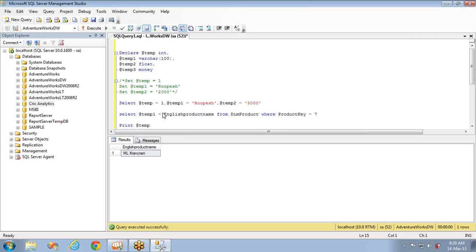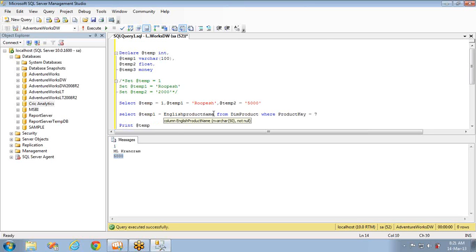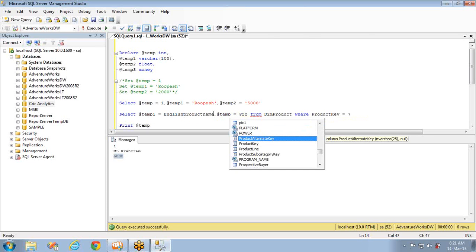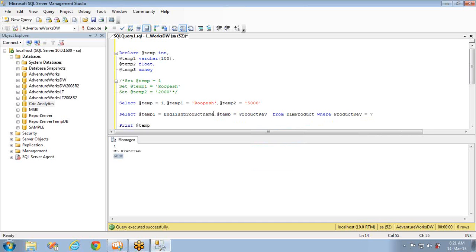Okay. If I set this as select @temp1 is equal to the same, then it will assign the value to the particular one. And you can see the value is still 1, the value is still 5000, but temp1 I assigned after the execution of this select statement. So that is why it is shown like this. And you can go for the same. In the same way, @temp is equal to product key from the table. You can see the product key is coming now in the result set, that is 7.